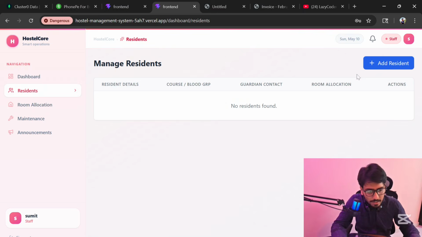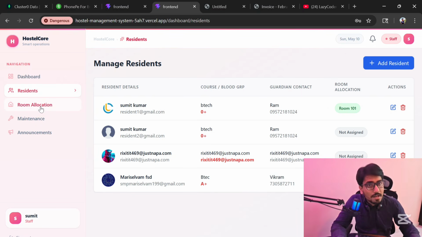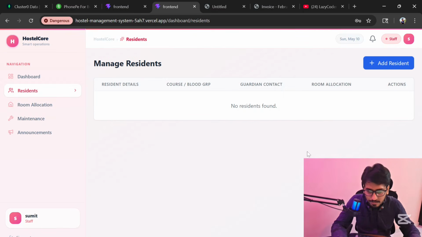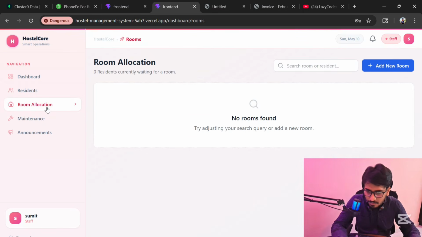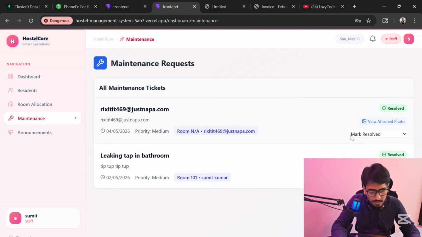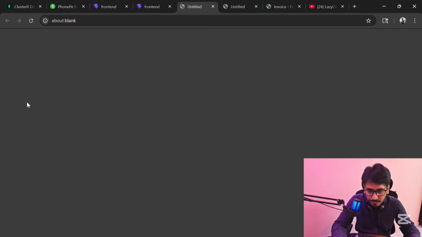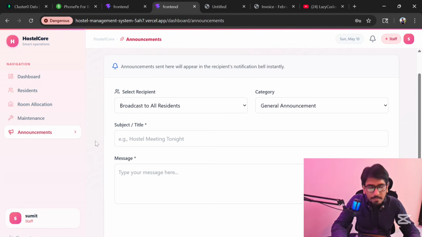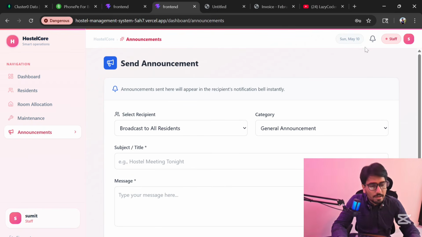So resident is there, add resident is there, right, but add staff is not there. Adding staff will be done only by the admin, not by the staff itself. Okay, so resident is there, and room allocations is there, right? Here if you see the resident, okay, one second. So room is there, maintenance is this one, right? And announcement is there. Like, a staff can also make an announcement. Okay, and this is the notification we have already seen.